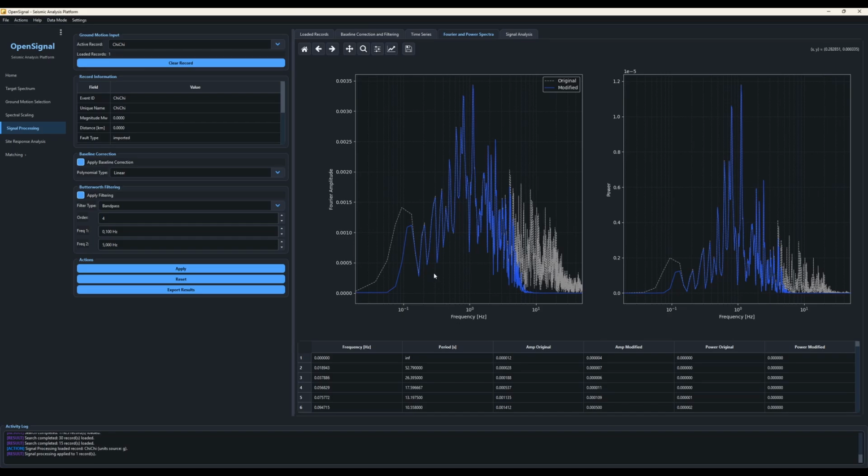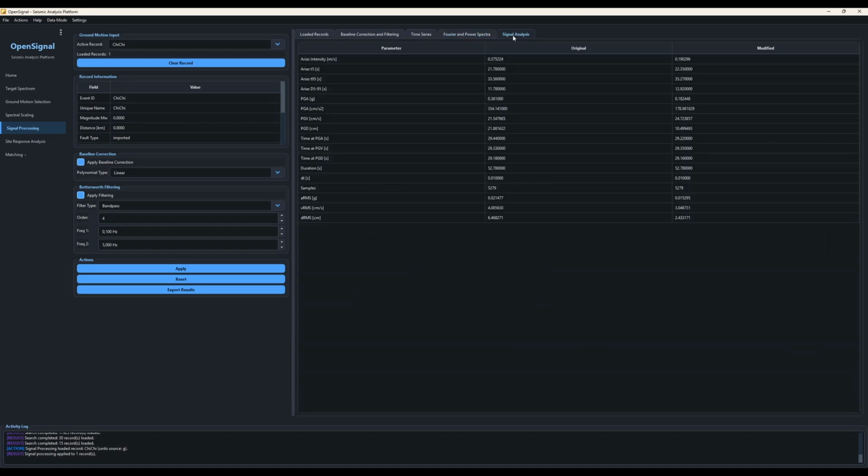In this plot you can see the frequency and the Fourier amplitude on one side, and also the frequency and the power on the other side. And the same values that you can see here visually are inserted here in this table. The same is for signal analysis. This is a textual tab where you can see all the parameters and how they change from the original signal to the modified signal.